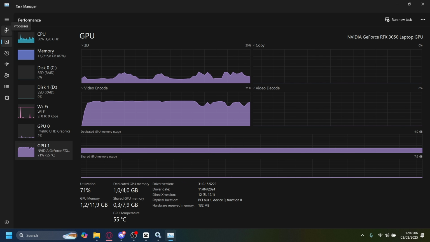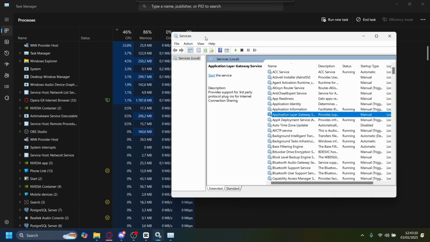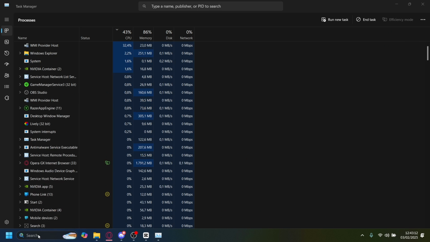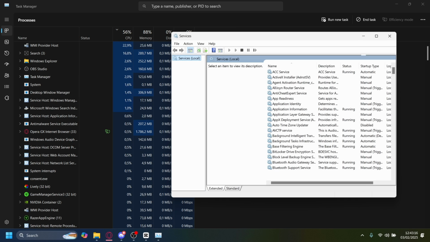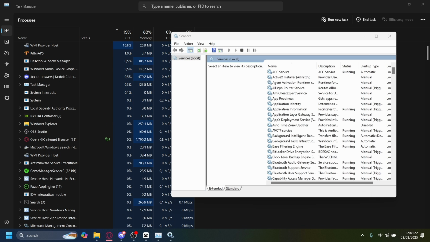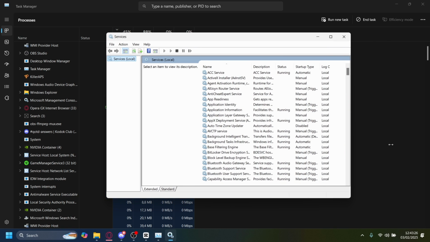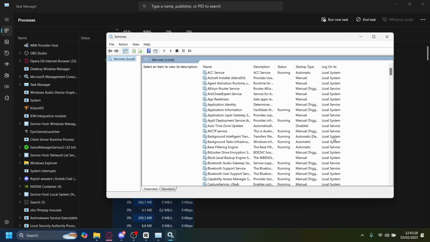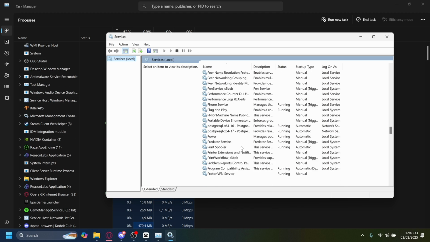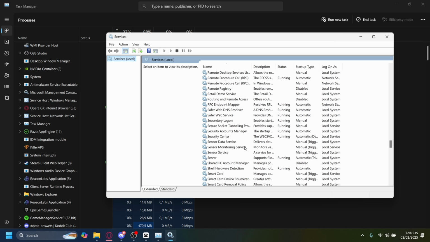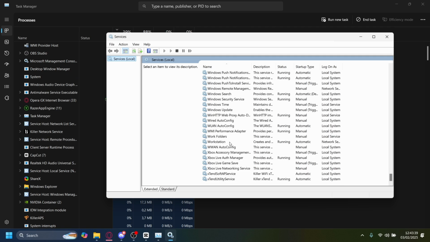Now, there is also another way we can improve our performance, and that is by using the Services section here. You can access this by going to the search bar here and typing in Services. On Services, it'll open up a window like this. Now, you can end some services here if you'd like, but be sure you know what you're doing, because these services are pretty sensitive stuff. If you end any of these services, it could mess with your computer's performance and your laptop's performance as well.